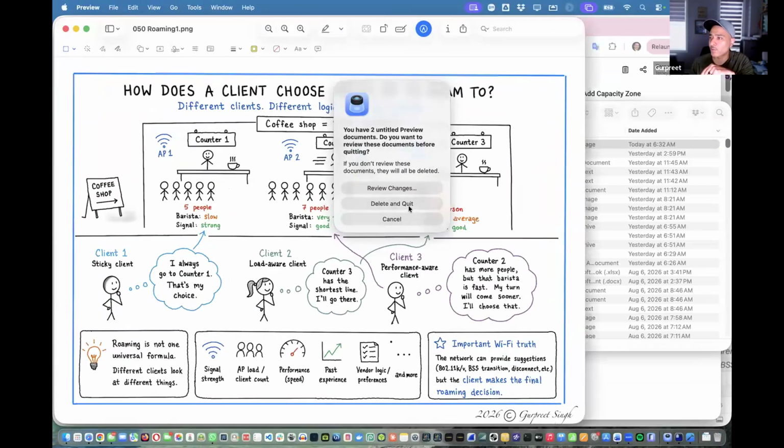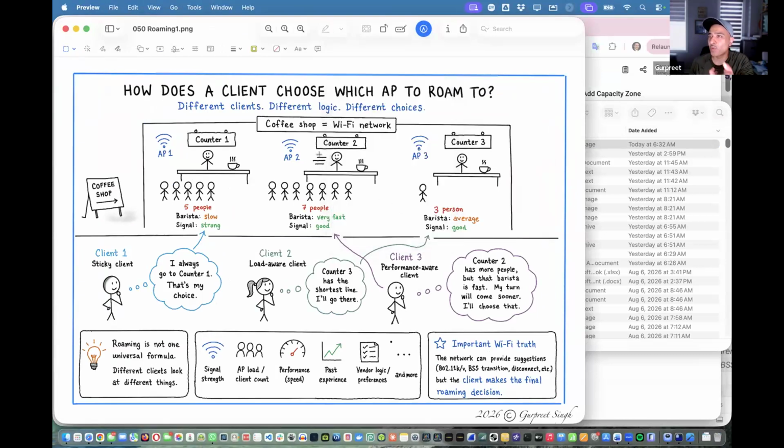Not that one, sorry. That was just the analogy I normally use when I explain that when you go to a coffee shop, different people choose different lines. That's just the way it is, and people are different, right? That's something I use in class.